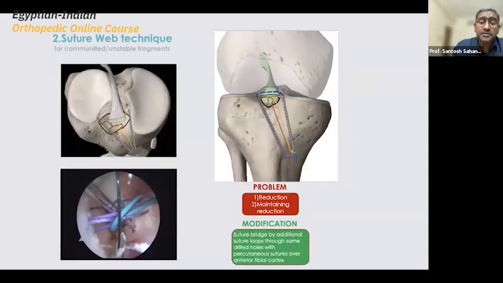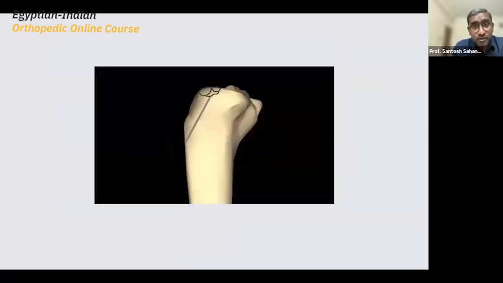If the fragment is comminuted, screw fixation becomes really difficult. In those situations, you can add a few variations of sutures, where you can still bring a suture through the anterior cortex along with the two tunnels in the bone, bring it down and tie down the anterior comminuted fragment also.